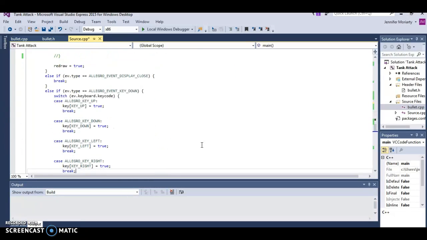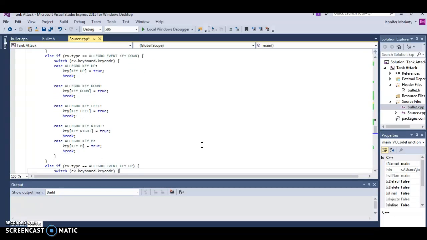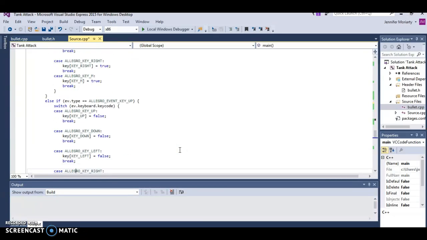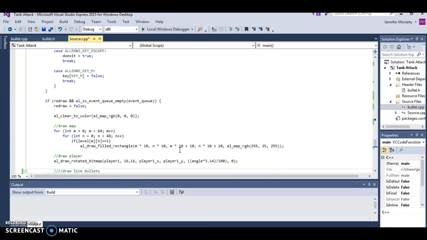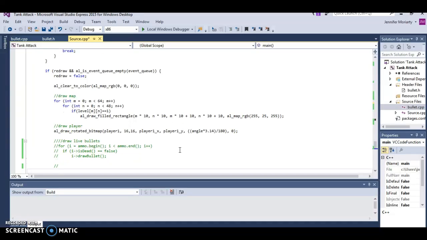Bullet stuff. Nothing new here. I do have key M set up in advance. That's going to fire my bullets eventually. You don't need that yet. Nothing new here, as long as you've done Pac-Man or something with a matrix before. We're just drawing in. If it's a 1, we're going to have that pink wall. And feel free to mess with the colors. Feel free to have multiple different colors. You guys should be okay with that.